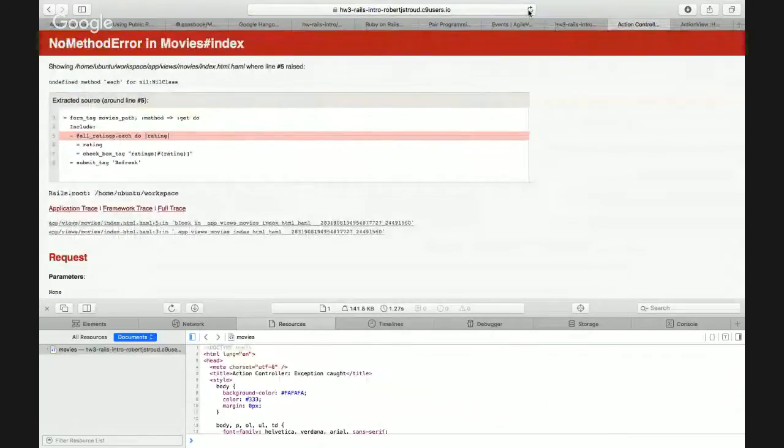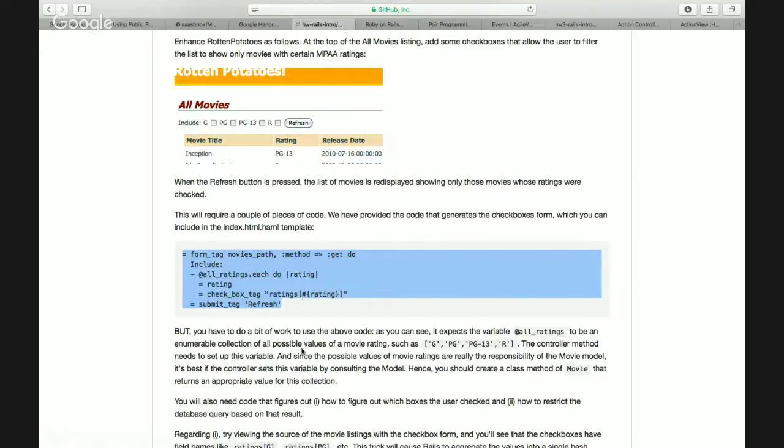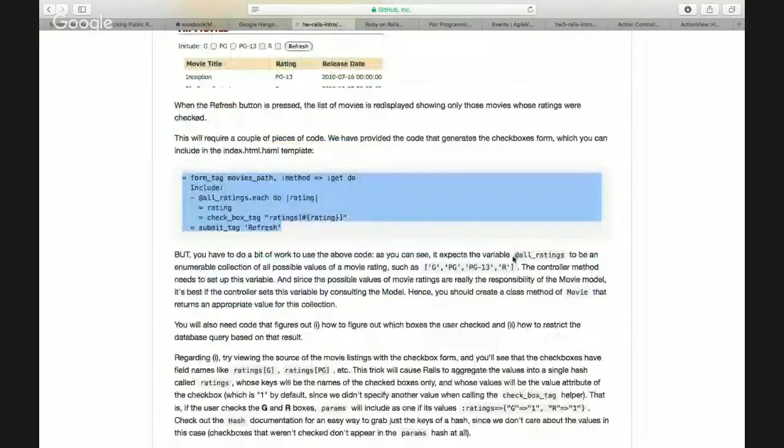Okay, that didn't work. That's a start. Yeah, it's because it needs this variable here. It's an undefined method each for nil class. That's because there isn't a variable called all ratings to pass through the controller. So that's nil, and then we get this undefined method each. In fact, I think it gives us a clue about this in here. It says it expects all ratings to be an enumerable collection of all possible values of a movie rating, such as that. Okay, well, that's fine.